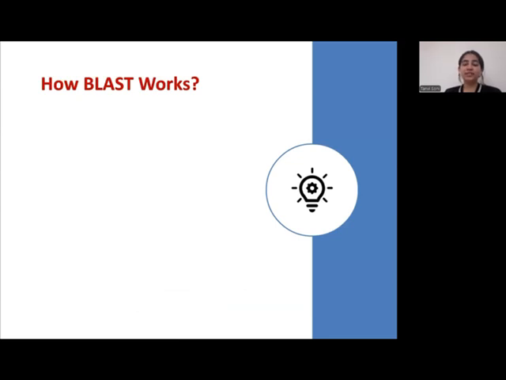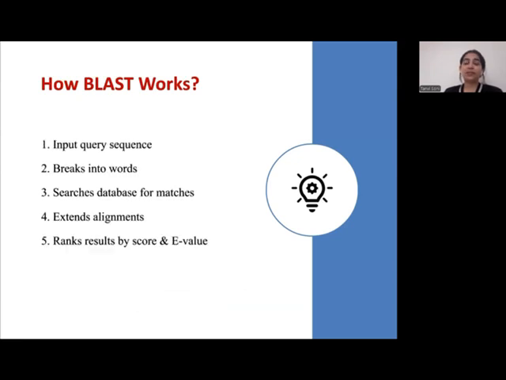Instead of comparing full sequences directly, which would take forever, it uses a clever shortcut. First, it breaks the query sequence into small words. Imagine dividing a book into little phrases instead of reading the whole book. These short phrases are called words. Second, BLAST looks for matches of those words in a huge database. Once it finds matches, it scores them using substitution matrices like PAM or BLOSUM.